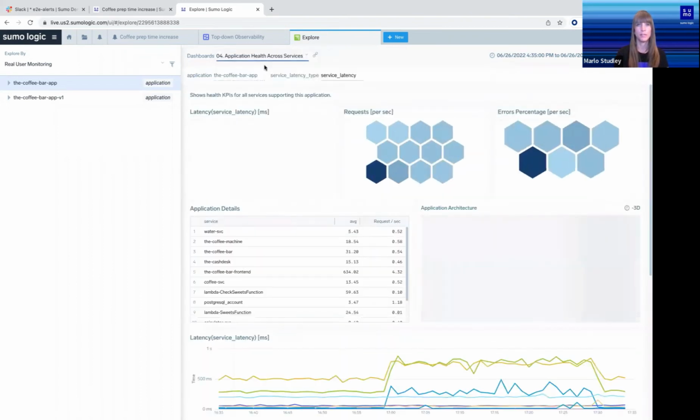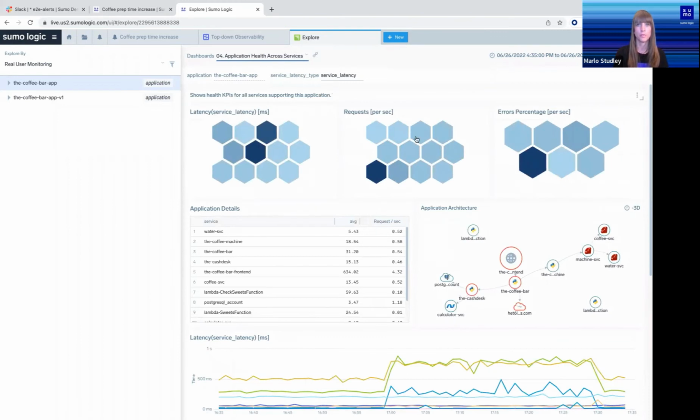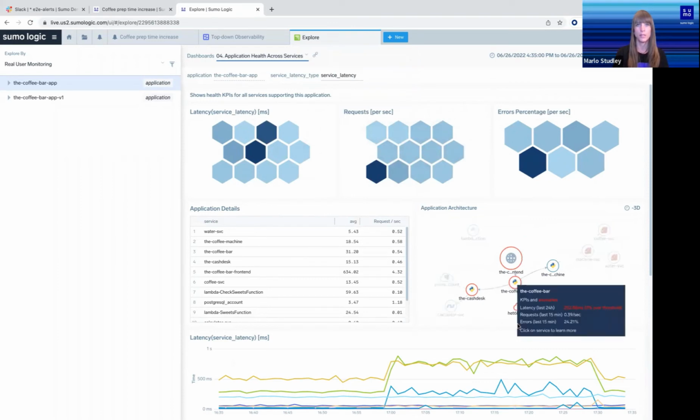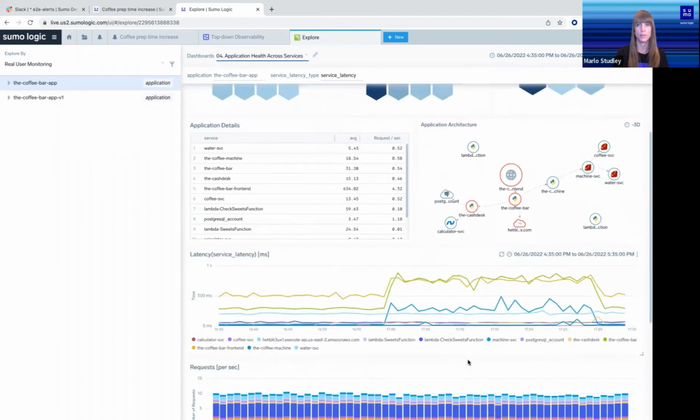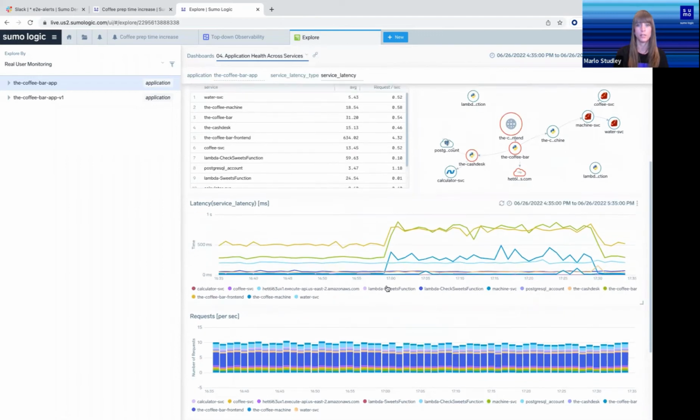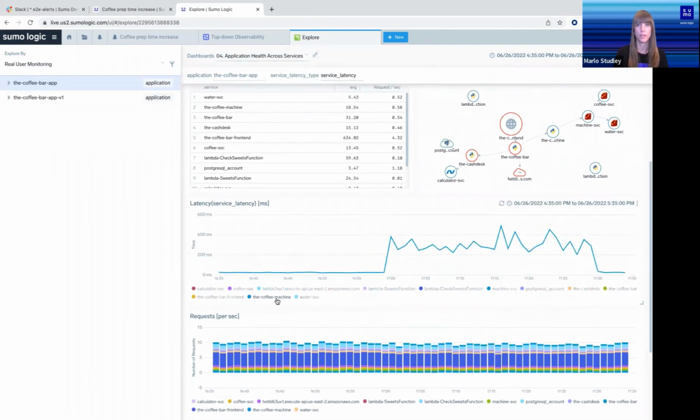Now we can investigate via our APM metrics. I can see the service dependencies in the application service map. And down here, I noticed the latency spikes for some of our services, including the coffee machine service. We can conclude that coffee machine service was the problem based on these views, but let's look for some more tangible evidence.